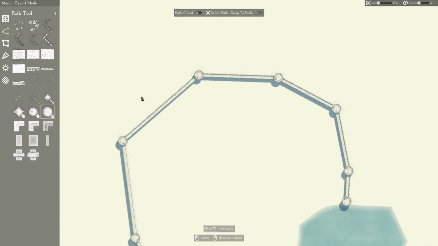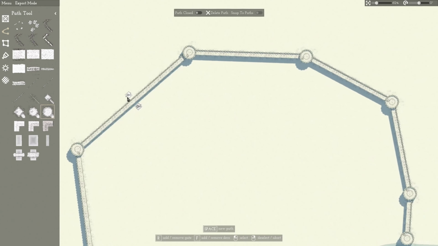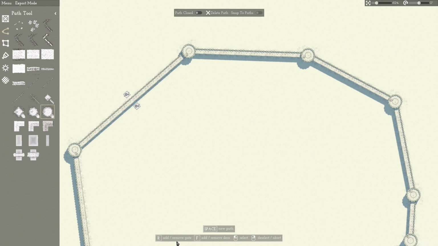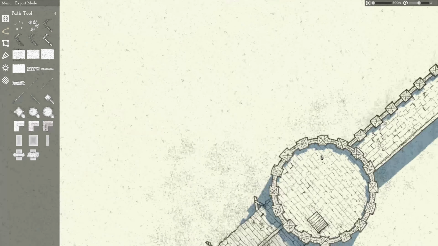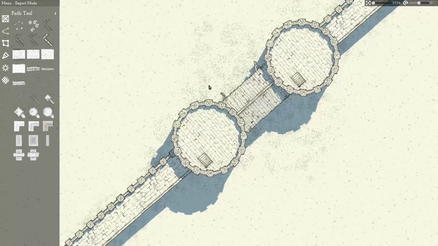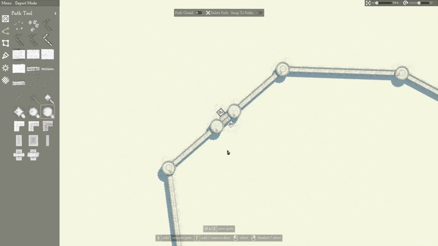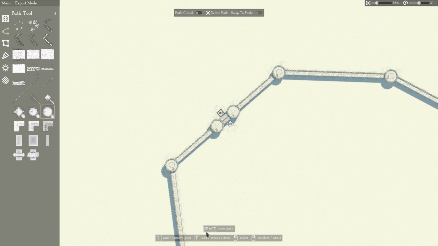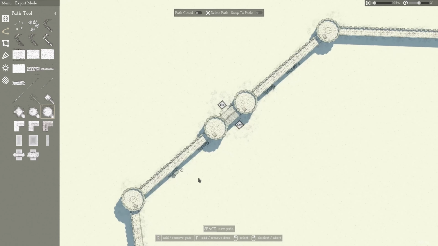Now, let's say here we need a gate. So we can click these buttons here, or as you can also see the shortcut key here, R. There we go. And we have a gate. And if you zoom in, there you go. There's the gate. Now we click that again. All right, we want to give it a little bit of decoration. So as you see here, F to add or remove deco. So press F, and there we go.